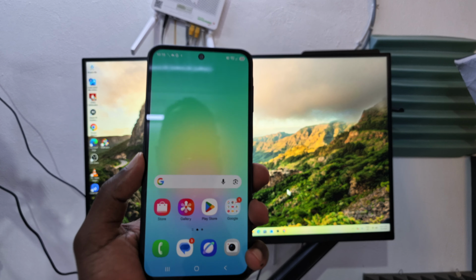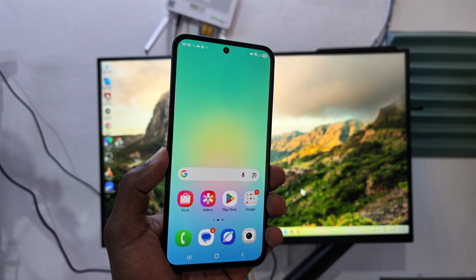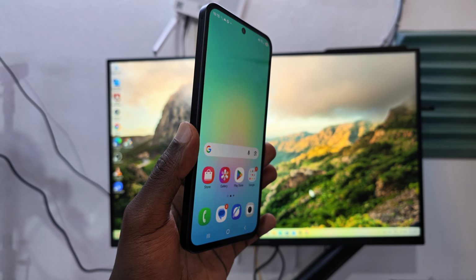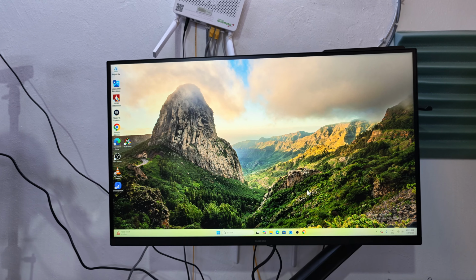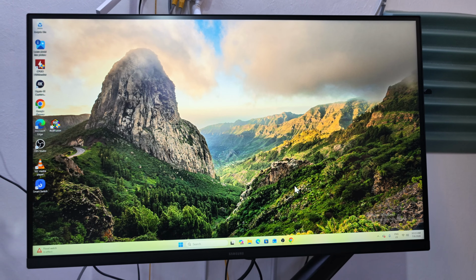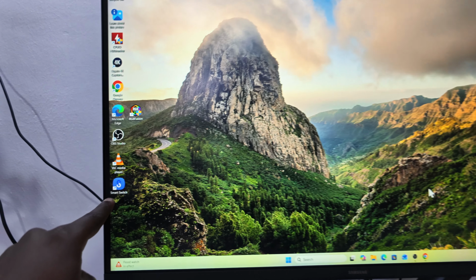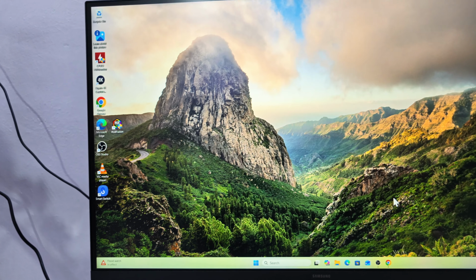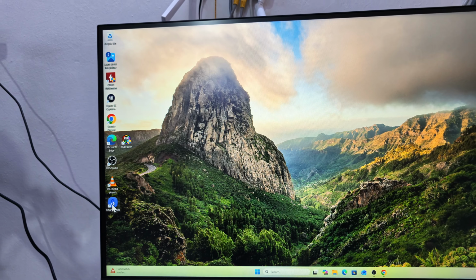In today's video, I'll be showing you how to back up your Samsung Galaxy A27 5G to a Windows computer. Now, the first thing you need to do on your Windows computer is to install the Samsung Smart Switch application. So this is the Samsung Smart Switch. I'm gonna bring it up.